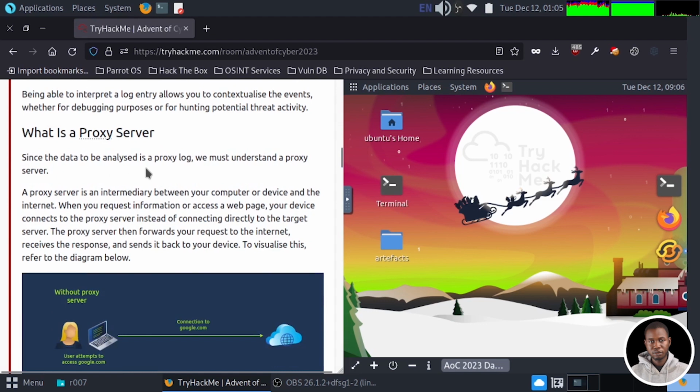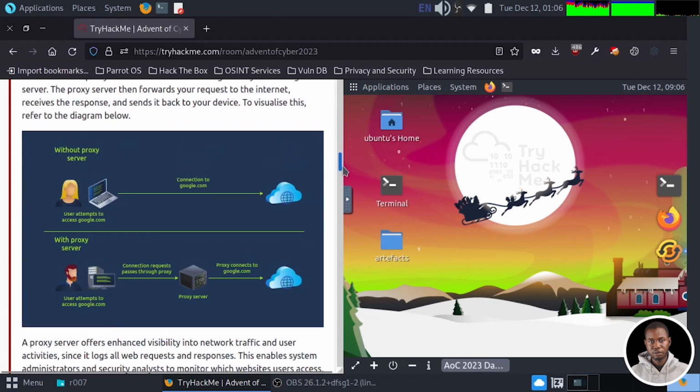Since the data to be analyzed is from a proxy server, we must understand what a proxy server is. Think of a proxy server as an intermediary between your computer or device and the internet. When you request information or access a web page, your device connects to the proxy server instead of connecting directly to the target server. The proxy server then forwards your request to the internet, receives the response, and sends it back to your device. To visualize this, let's see the diagram that we have here.